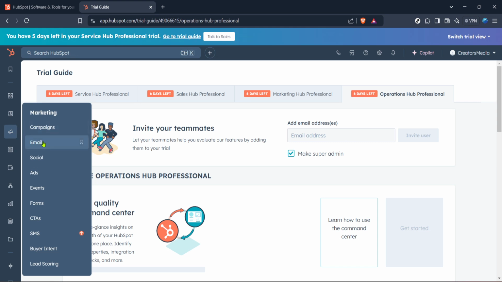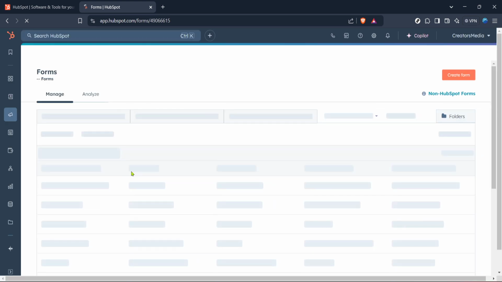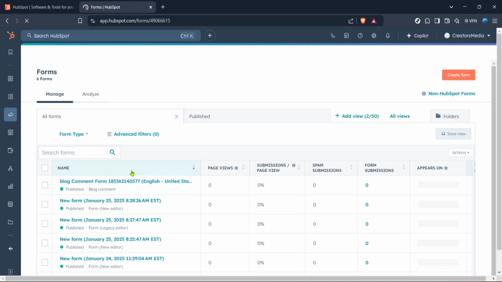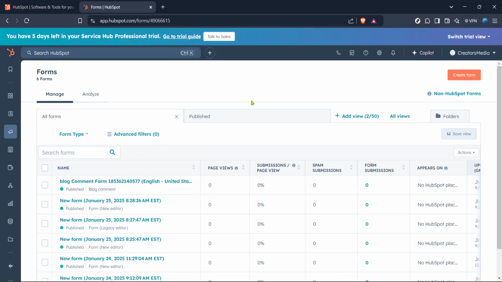Within the marketing section, you'll find the forms option. This is crucial because forms are often the first point of consent that we gather from our contacts. Click on Forms to proceed. Here you can see all the forms you've created, or maybe even create a new one if needed.